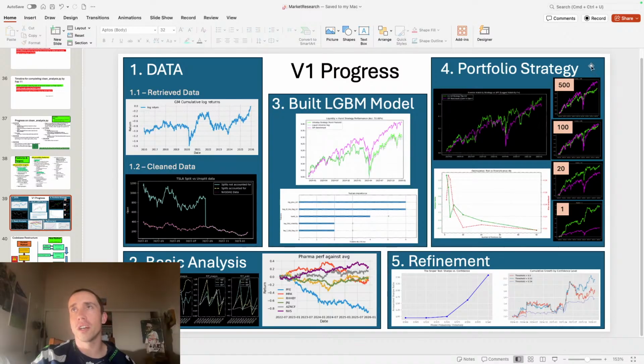And then on this right side, you can see I implemented a portfolio strategy. What I found was if I isolate the picks by the lowest volatility, so take the top 500 lowest volatility, we're getting worse than the S&P 500. Take the top 100 lowest volatility, we're basically matching the S&P 500. Take the top 20, now we're beating the S&P 500, and take the top 1, we're beating it by a lot.